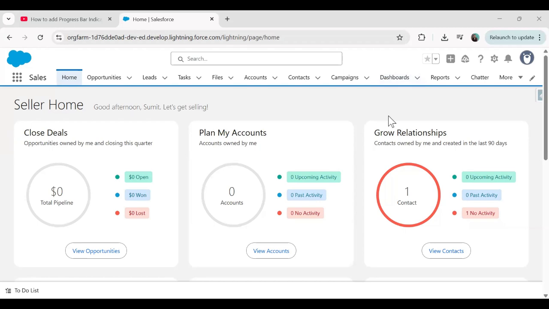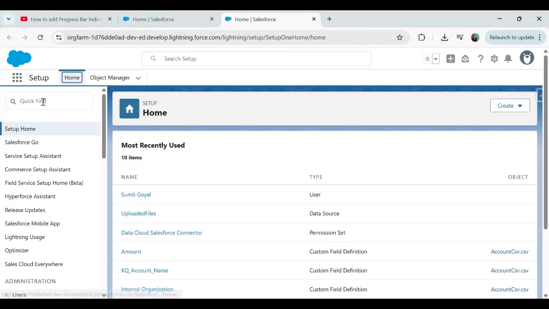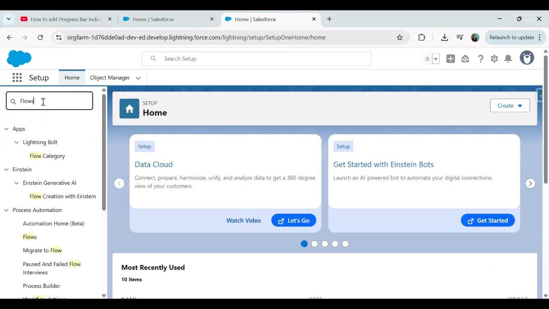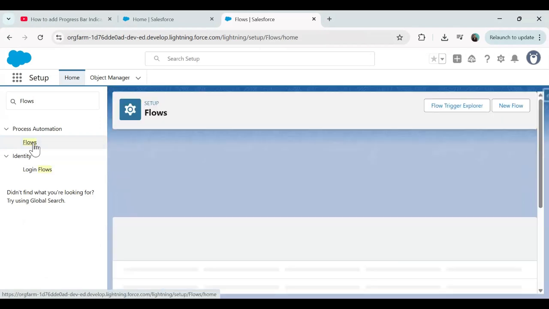So, guys, let's proceed with today's topic. For this, I'll navigate to Setup first. In Setup, look for Flows in Quick Find and click on the New Flow button. We will create a new screen flow.